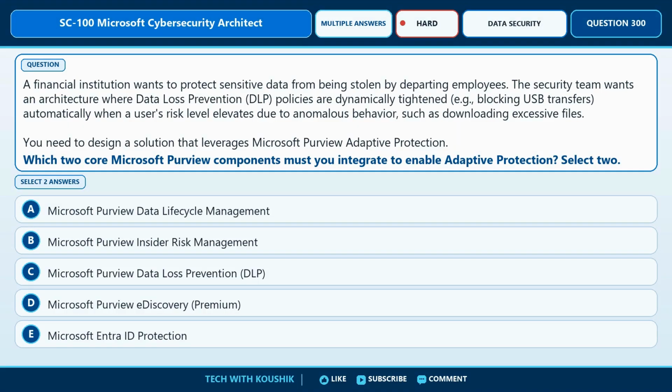Question number 300. Scenario. A financial institution wants to protect sensitive data from being stolen by departing employees. The security team wants an architecture where data loss prevention, DLP, policies are dynamically tightened. For example, blocking USB transfers automatically when a user's risk level elevates due to anomalous behavior, such as downloading excessive files. You need to design a solution that leverages Microsoft Purview Adaptive Protection. Which two core Microsoft Purview components must you integrate to enable adaptive protection? Select 2.